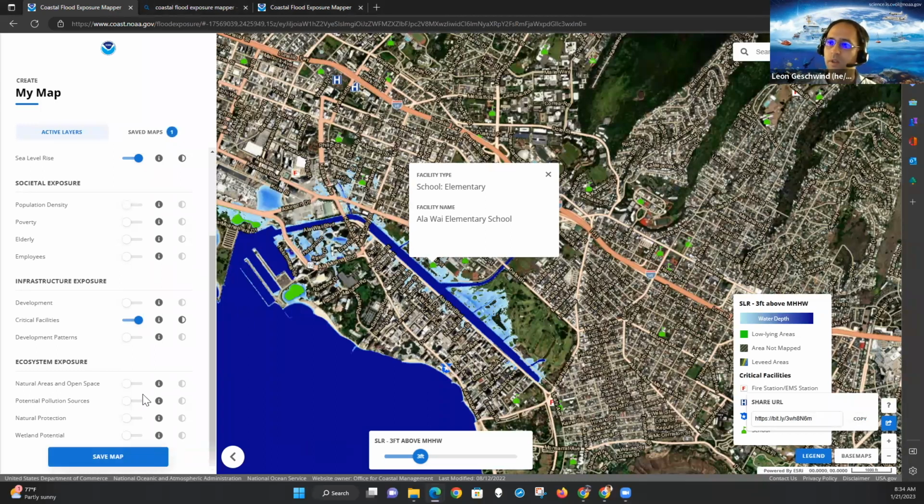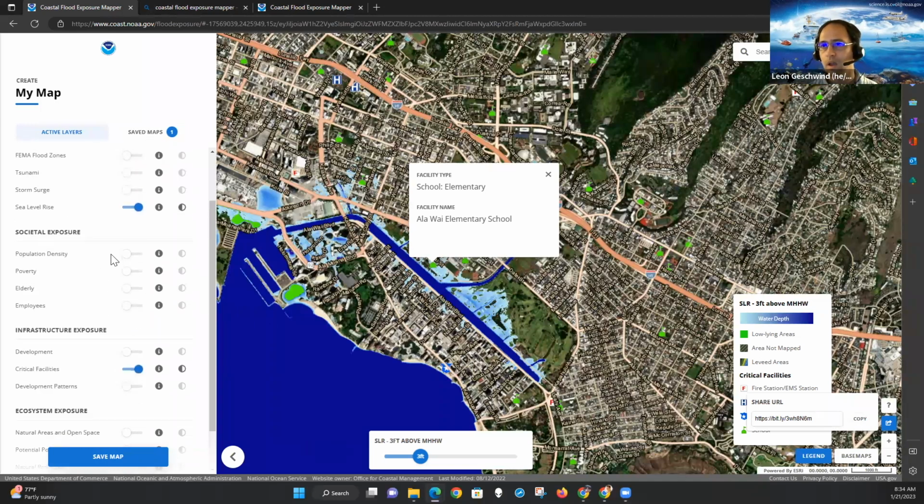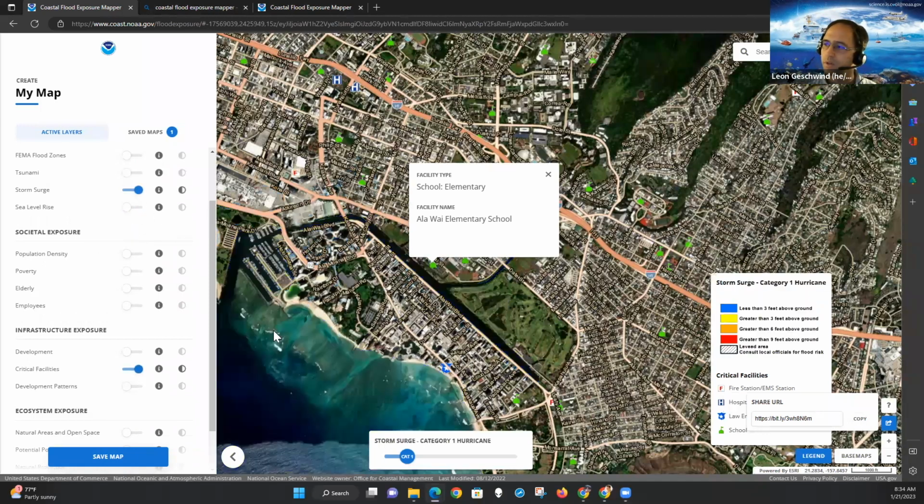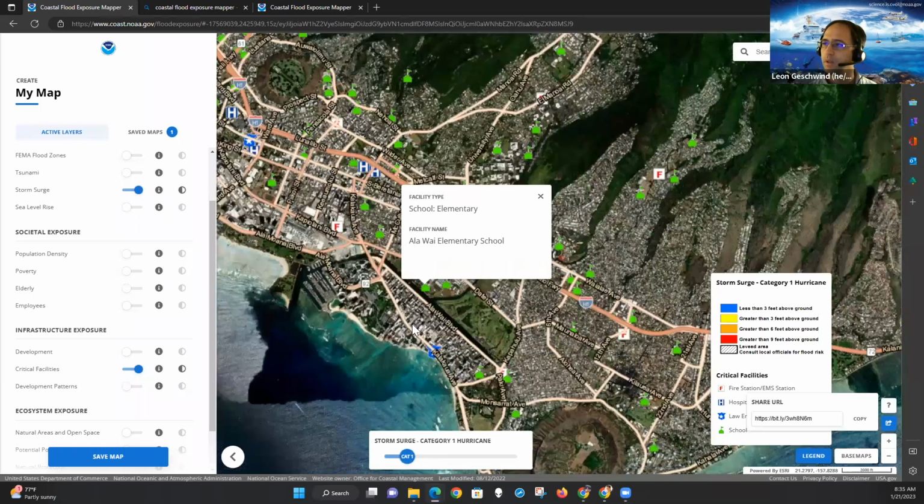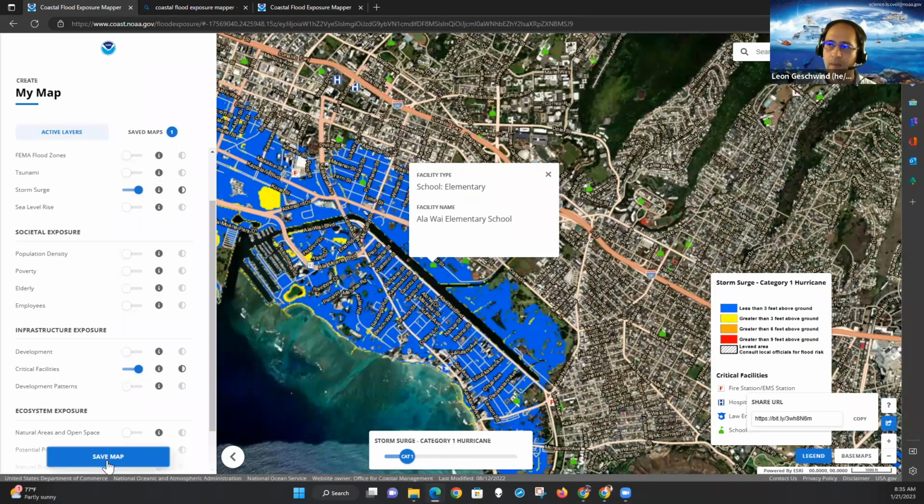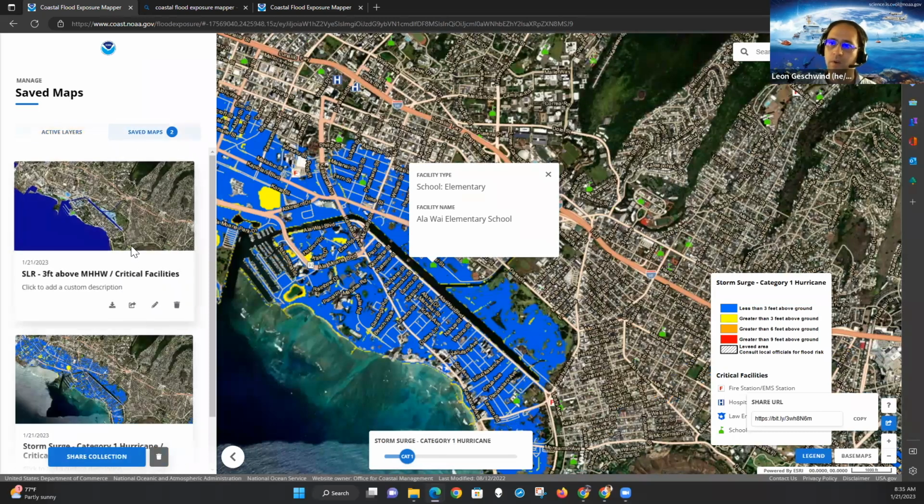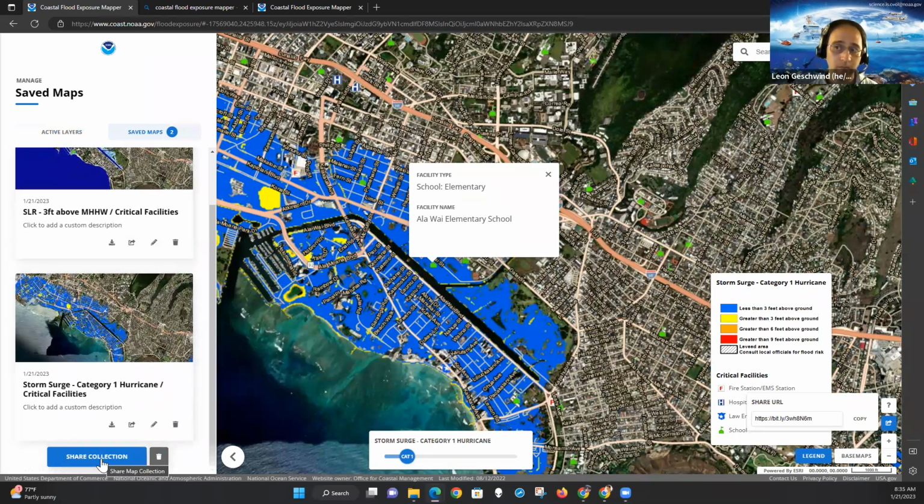The save map feature is also really cool. You can save a number of different maps. So I'm interested in critical facilities for sea level rise, but I also want to see it for storm surge for category 2, for example, and I want to save that map. Once I've saved a couple of maps, under save map you can export them. You can download them as images, as legends. You can share a whole collection of things with someone else. These are really powerful tools that let you not only explore, but also save and capture these images for presentations or just sharing with others.